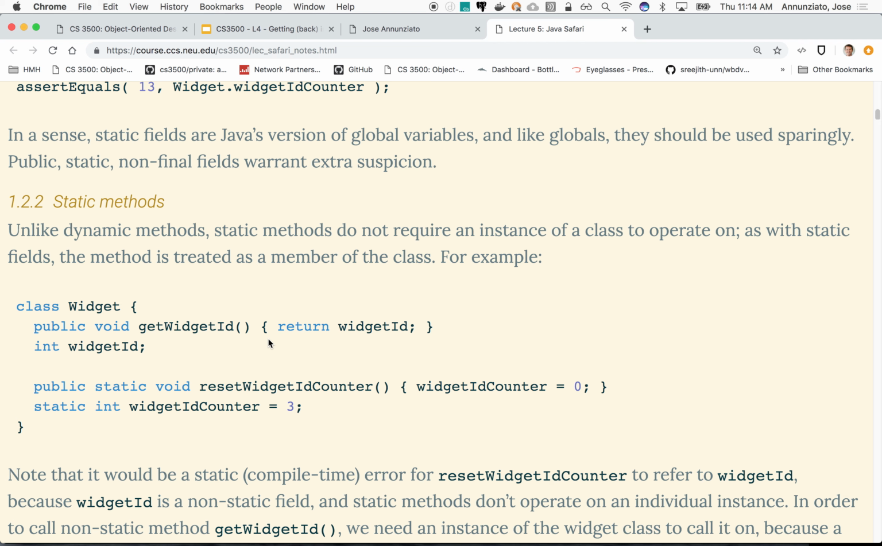How similar is this to static in C? I'm sorry, I don't remember C. I did see it quite a few years ago. I don't remember. I think they're pretty much the same, I would say.